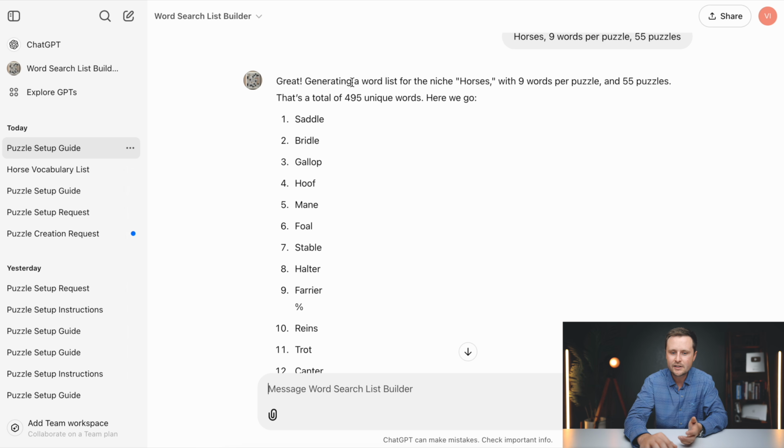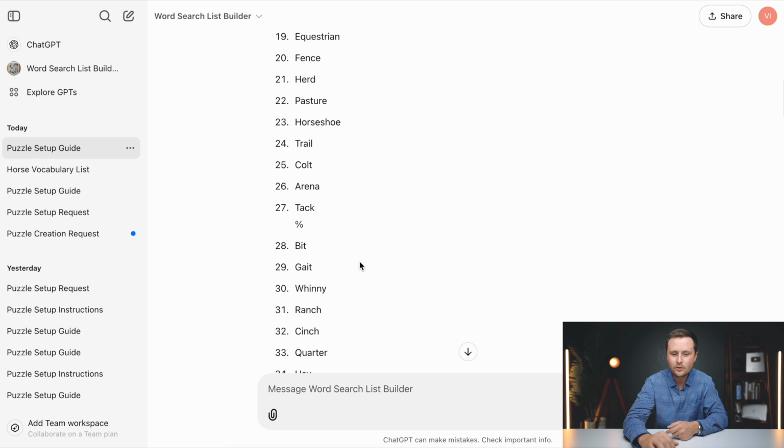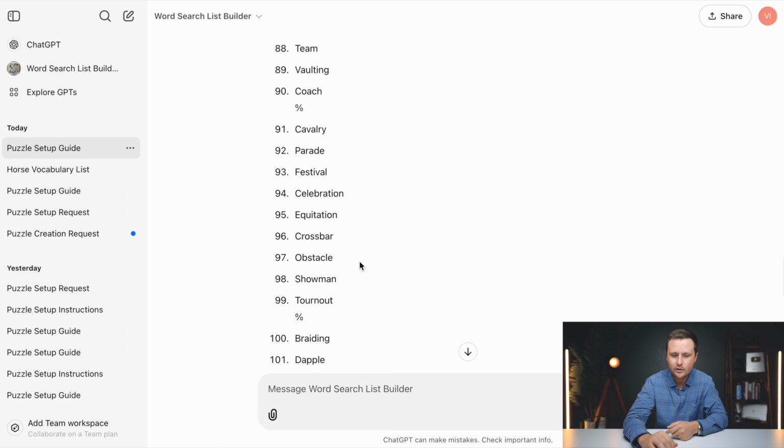So guys, as you can see, it's saying generating a word list about the niche horses with 9 words per puzzle and 55 puzzles. Now that is going to be a total of 495 words. You're essentially doing 9 words per puzzle times 55 puzzles. That's how many words we're going to need for this word search. So keep scrolling down here. Eventually this is going to stop.